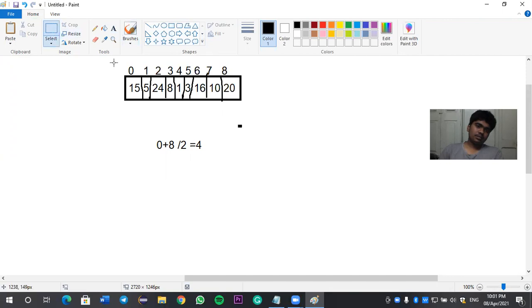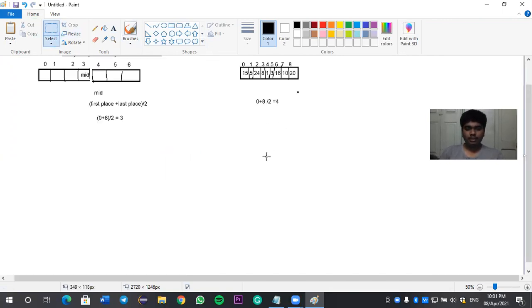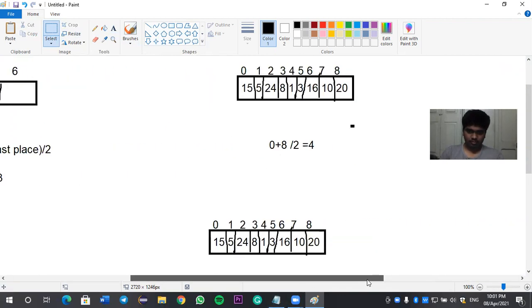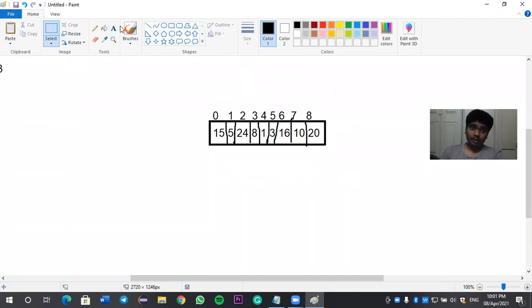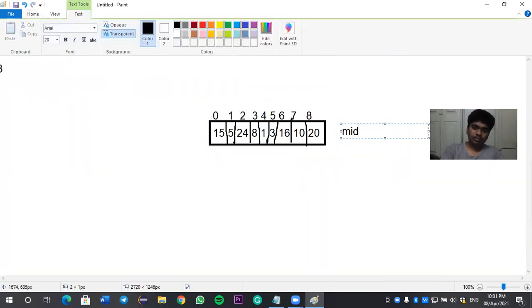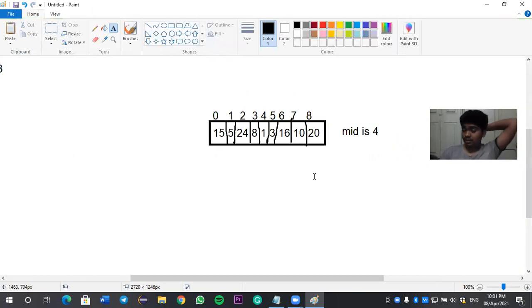Now let me take this whole thing and perform merge sort here. So the mid element is 4. Let me write it here. So the mid is 4 in this step. The 4 is nothing but the index of this array. So 4 is not the value, this is the index. So 0, 1, 2, 3, 4. So 4 is the mid element.